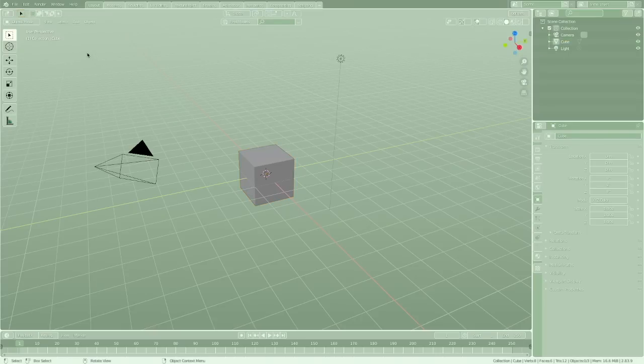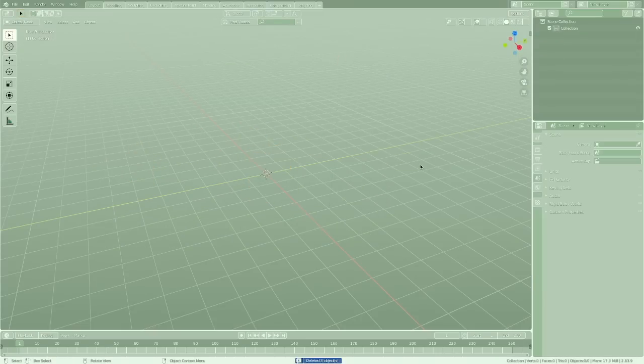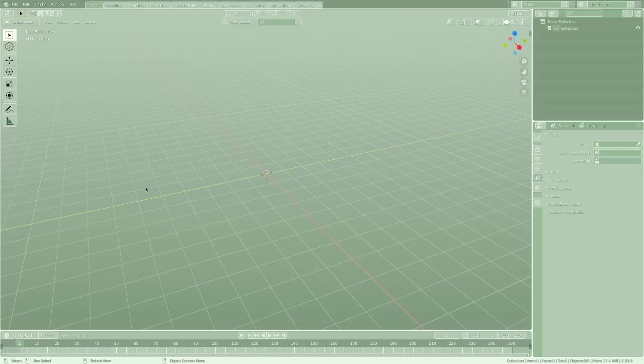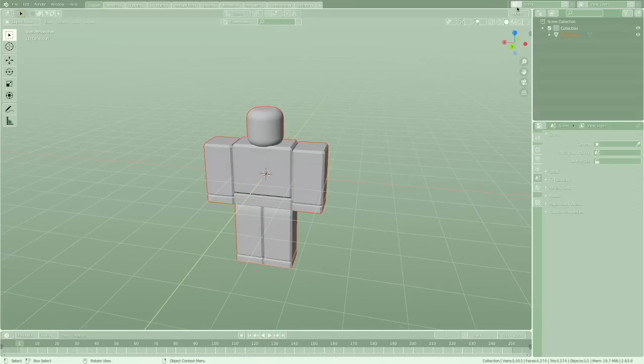Okay, so once you're in Blender, you're going to select everything and then just delete it. Now up here you want to go to File, Import, Wavefront .obj. Go to that same drive and look up whatever you named your UGC rig. Select it and then press import obj, and it should give you something right in the middle.